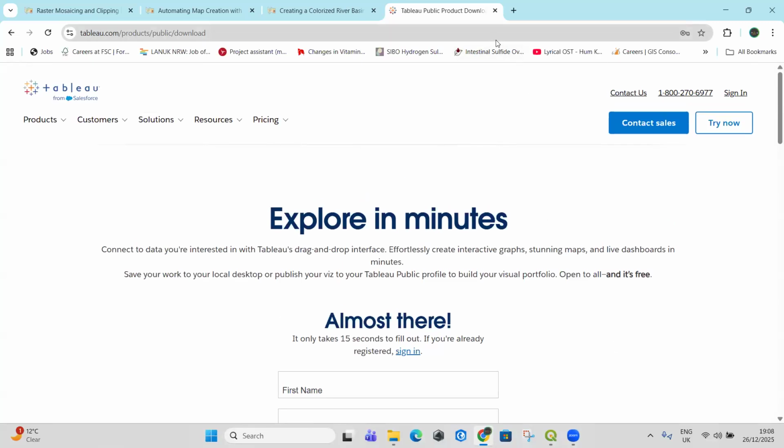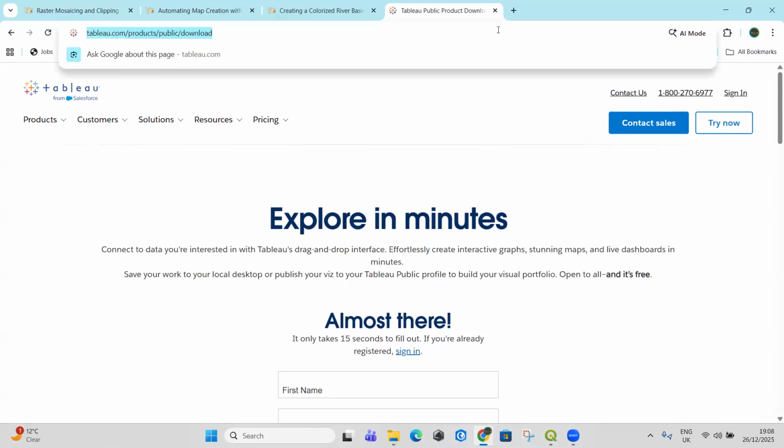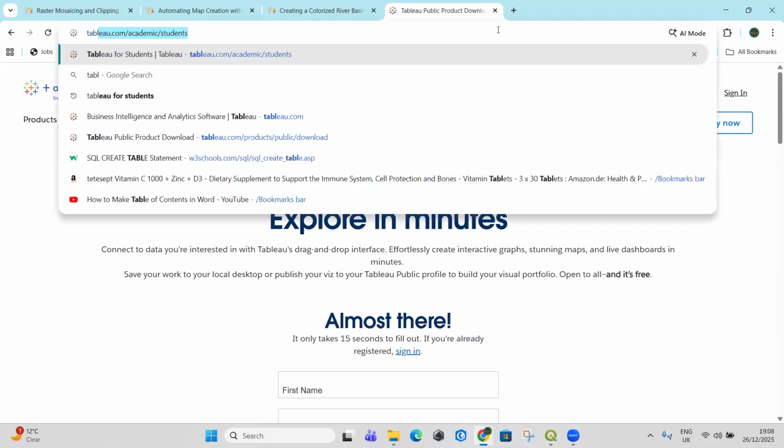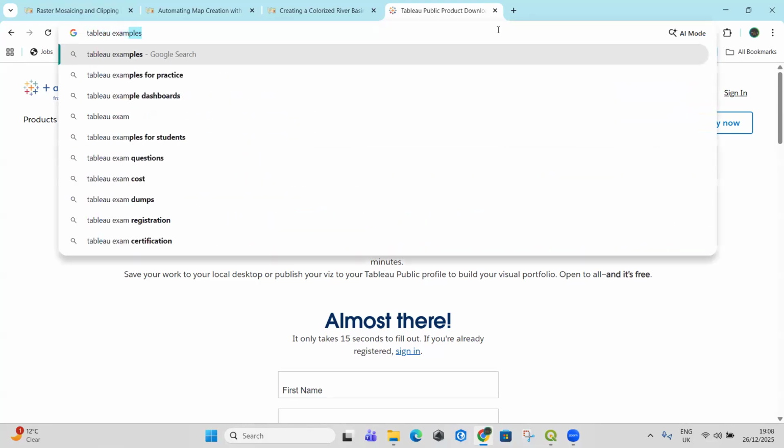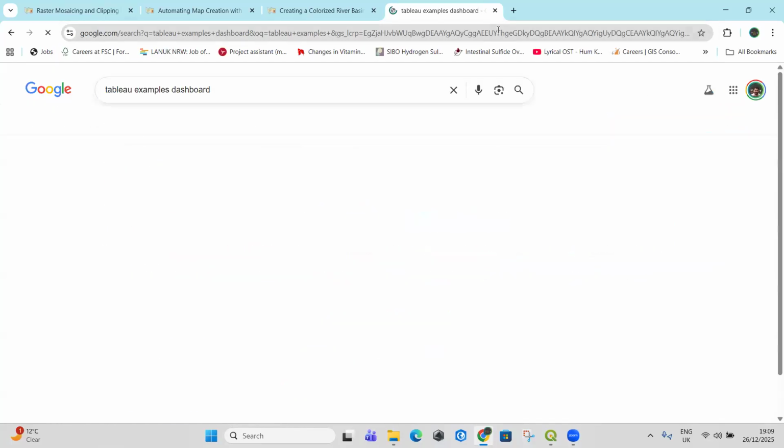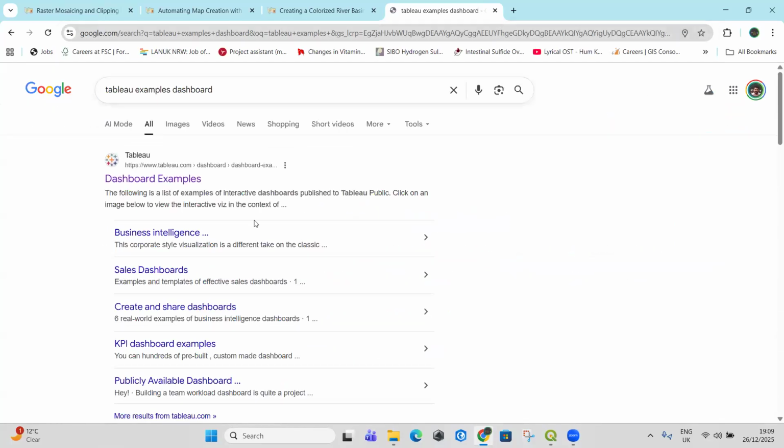Tableau is basically for data visualization, like creating dynamic maps. Not a static map, it creates more dynamic maps that can be used for visualization. Now let me give you some examples. You create something in it that is called a dashboard.